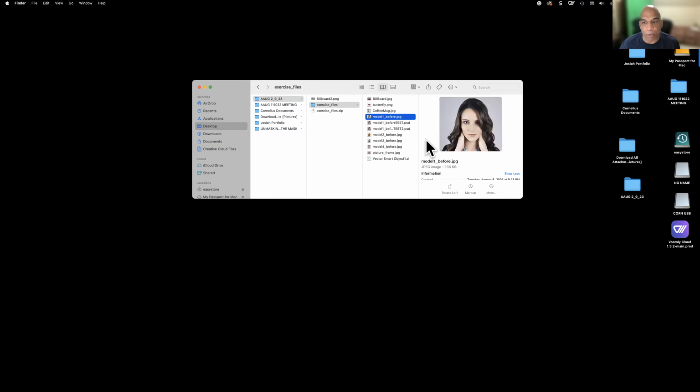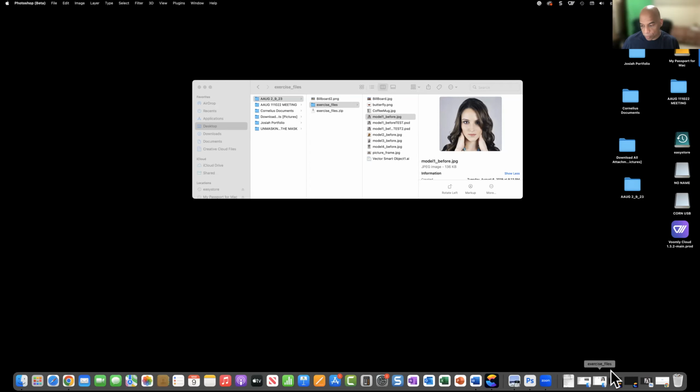So I got this model right here, and notice this size right now is 136 kilo. Okay, that's not the Photoshop one. So I tell you what, let me do this. Let me go back to Photoshop.